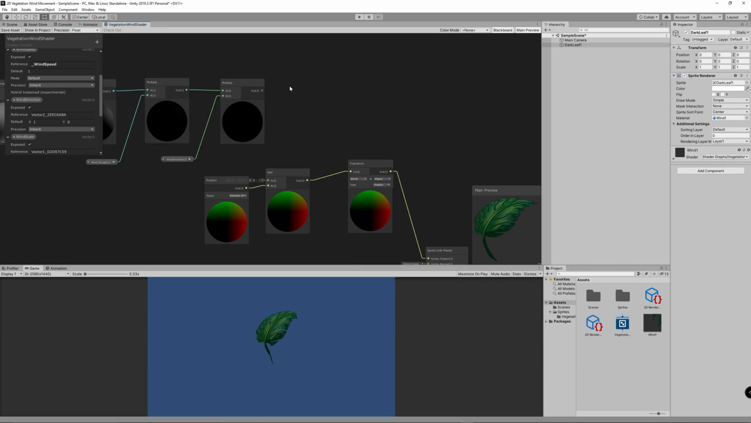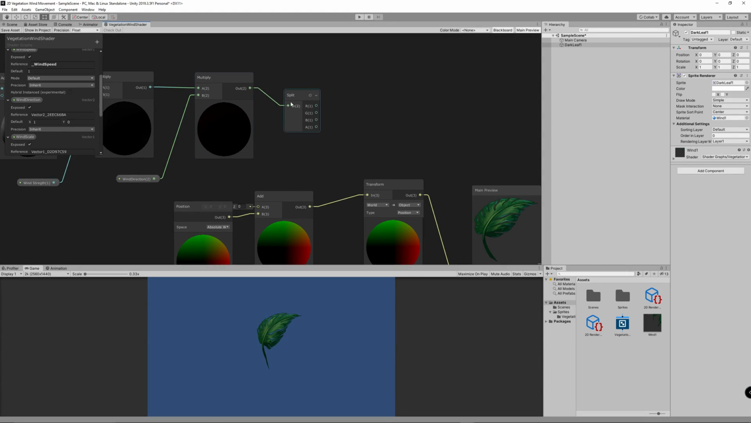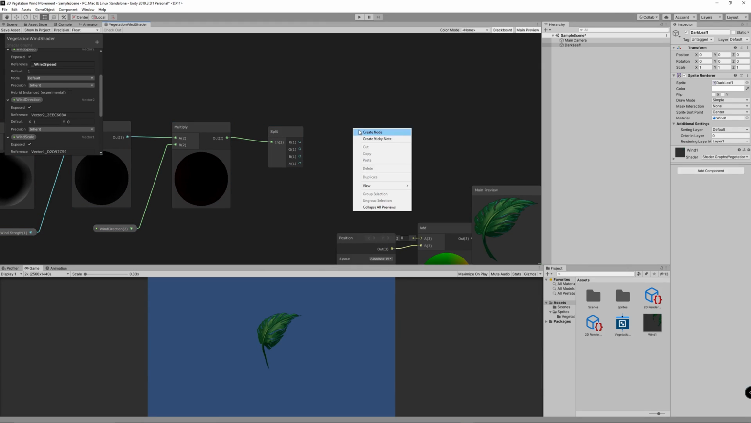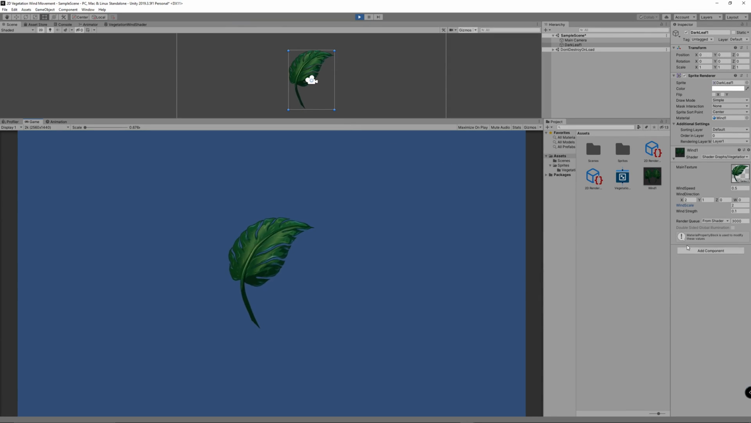Then we need to split the values to get only the X and Y changes. Otherwise, the leaf will be moving also into the Z axis, which is not nice. So create a split node, then get a vector 2, link the X and Y to it, then add it to the position of the vertices. Now we got a nice effect of the wind on the sprite. It feels much better than before and nearly realistic if you got the correct parameters for your sprite.